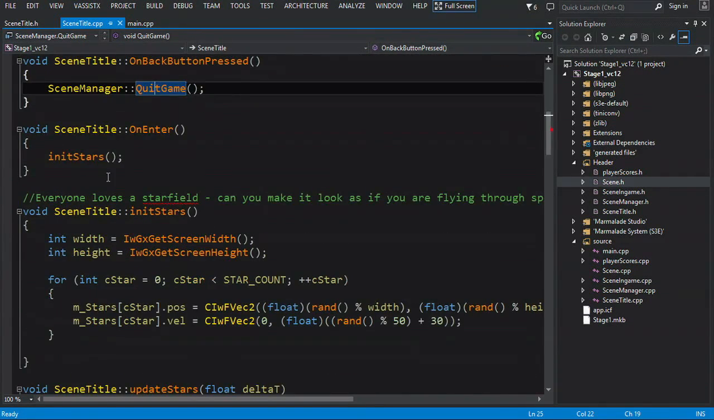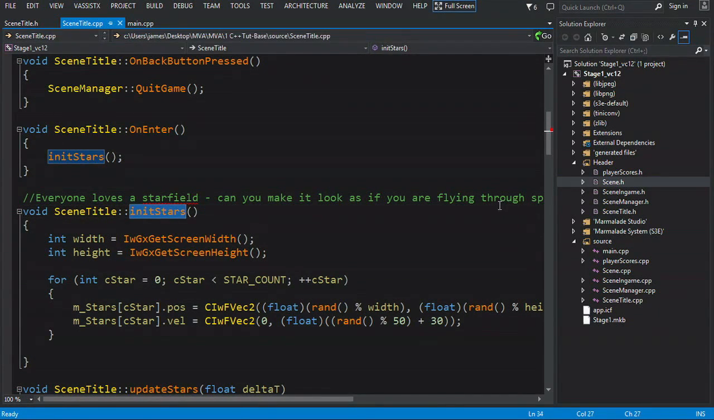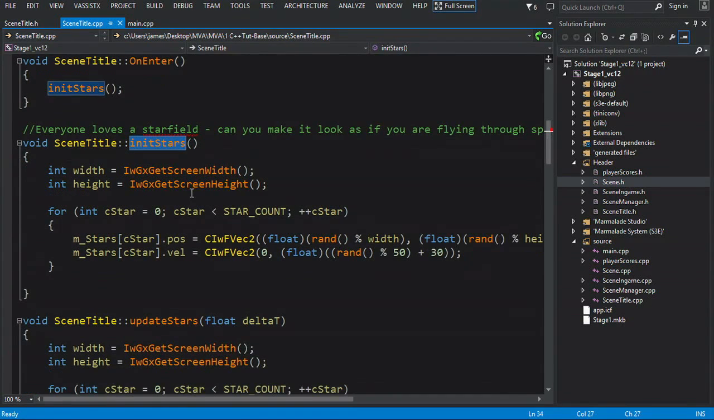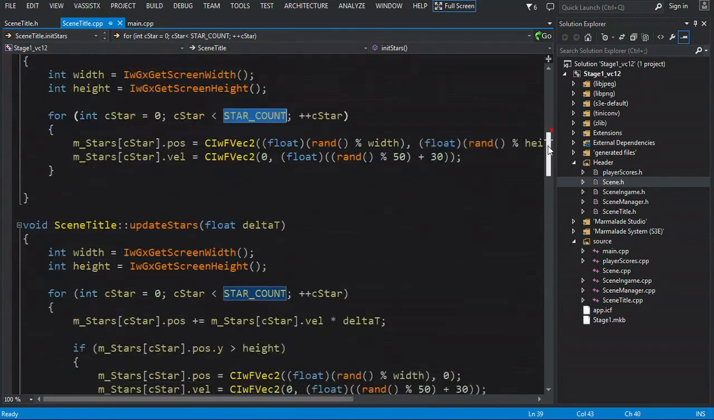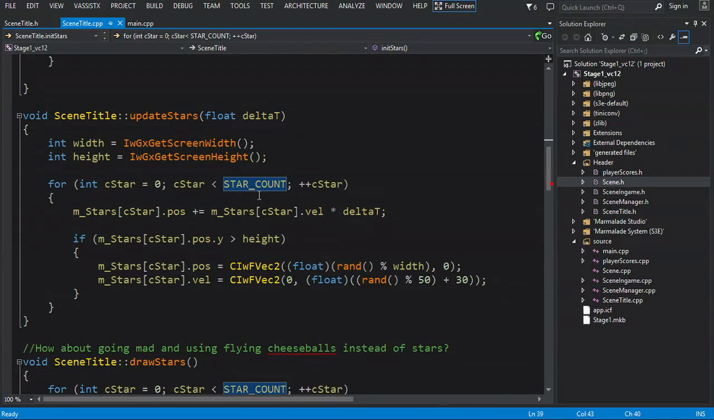So we've got the on enter, which simply initializes stars, and the code for that is just below. And this is very easy. This basically takes the width and the height of the screen. It goes through the whole list of 128 and just puts them in random positions, which is what a star field looks like. And if you were to make a really cool into-the-screen one, this is where you'd start. And you'd also carry on and update stars, which basically just moves them all by their velocity.